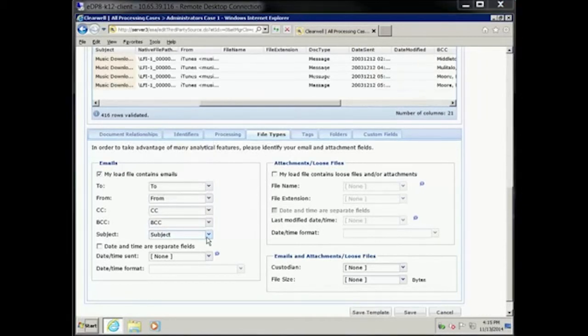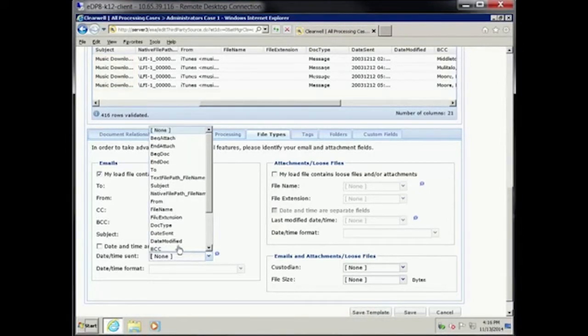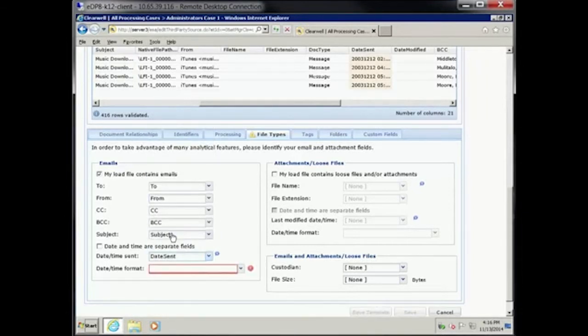Leave the date and time or separate fields clear. For date time sent, choose Date Sent. For date time format, choose year, year, year, year, month, month, day, day, hour, hour, minute, minute, second, second.